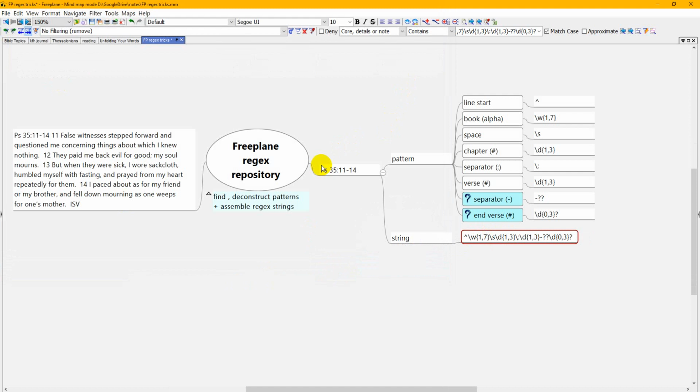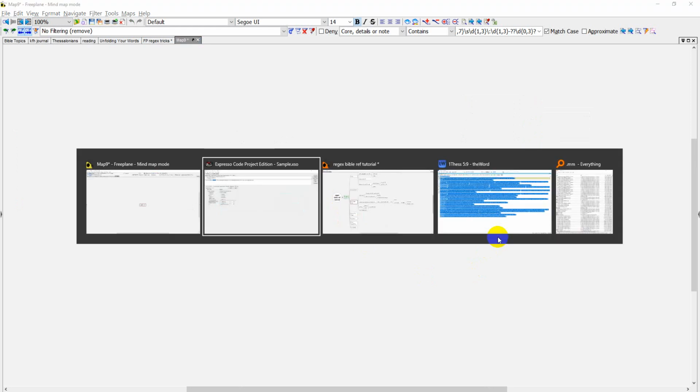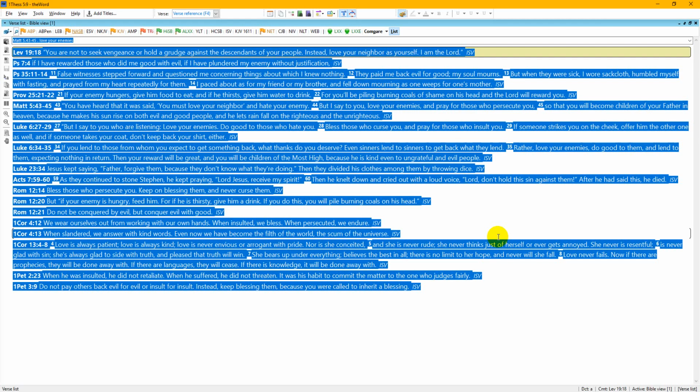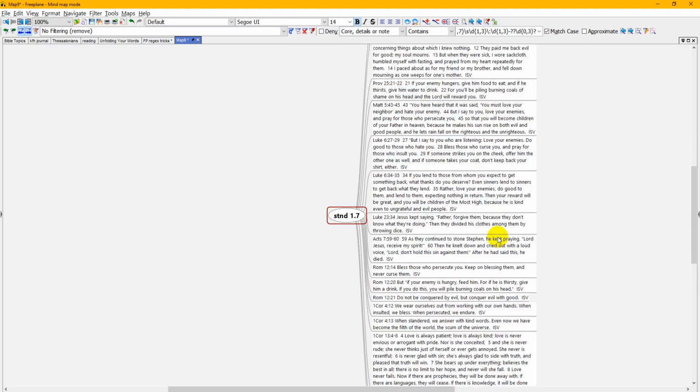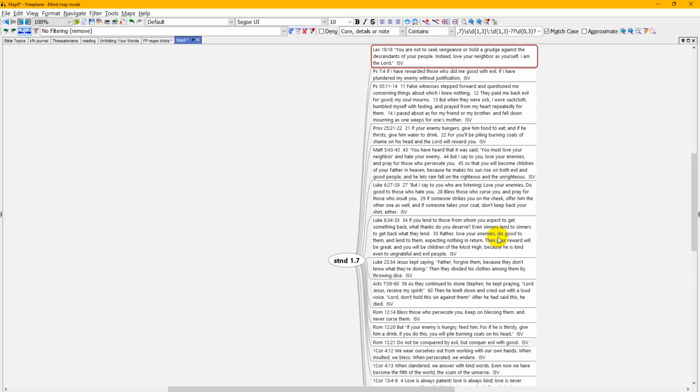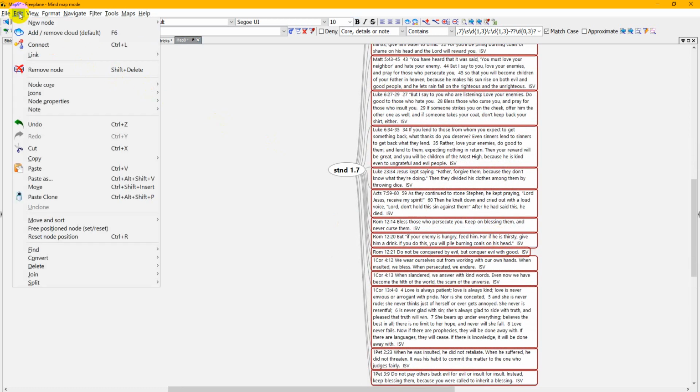So I took off the filter. This is the string that we're going to be working with to bring in text from the Word and find our verse numbers. So I'm going to create a new file, Control N. I'm going to go back to the Word. They're already selected. I'm going to copy, go back to my map, and paste. Again, this is not in the format I want, so I'm going to select all of these. And then I come back over here to Edit.